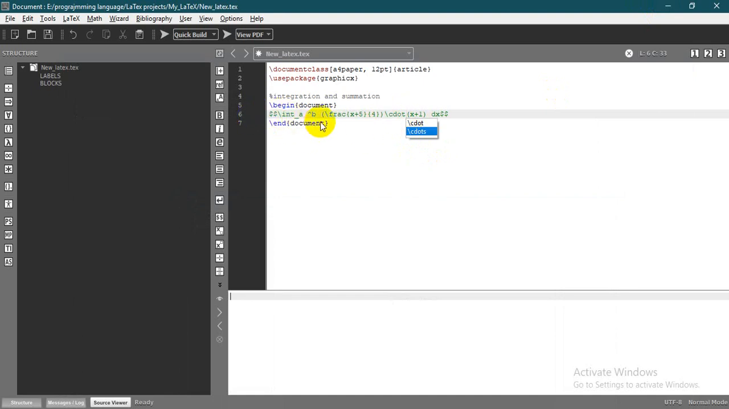Now the next thing we are going to do is to visualize how to do the summation with LaTeX programming. So this is how to do summation. But before going to summation, we are going to visualize another method to do division.